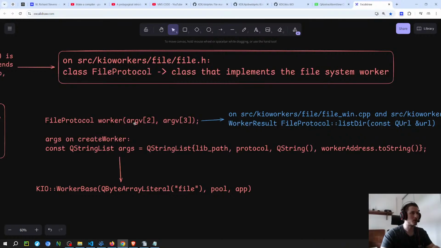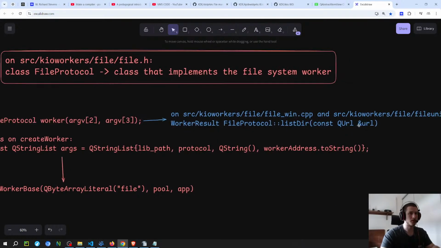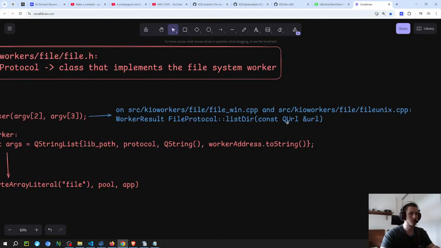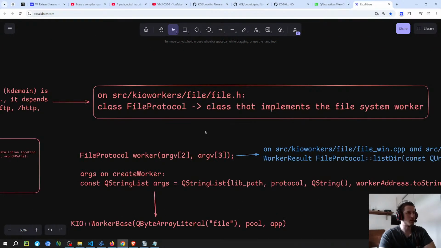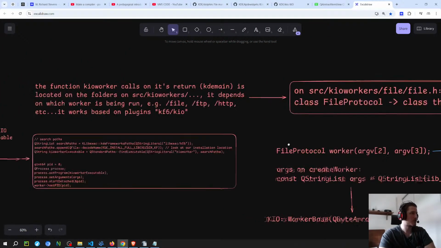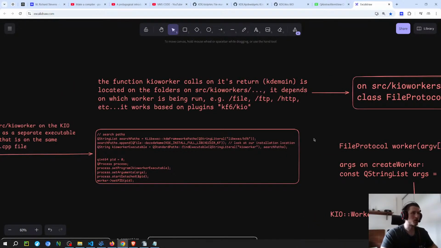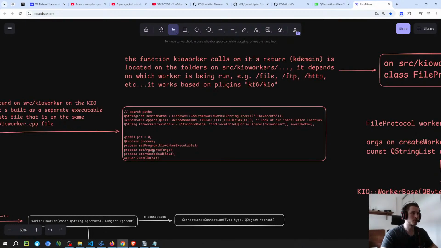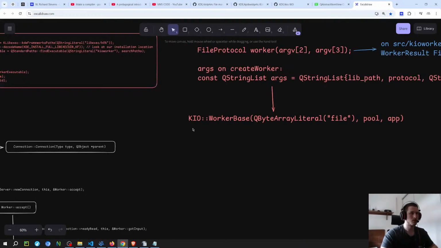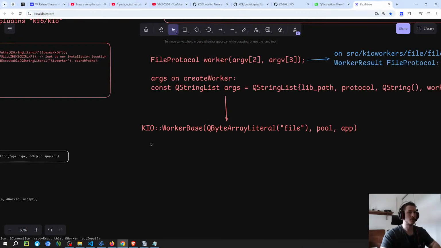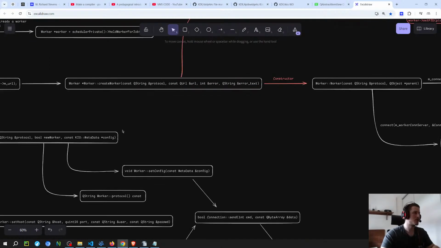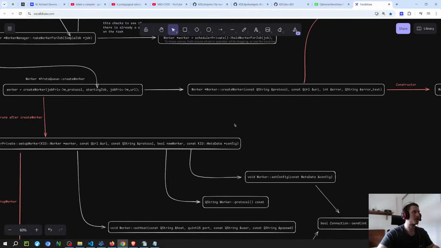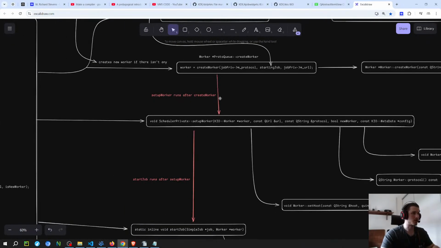Now here I wrote down on source queue worker files, and so on. I just wrote down some stuff to look into later. The function queue worker calls on its return depends on which worker. I already talked about this. So from that point, you can look into the code, and I think that the rest is easy to see what it does.